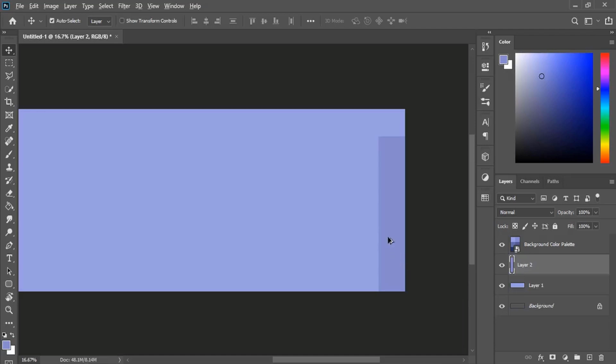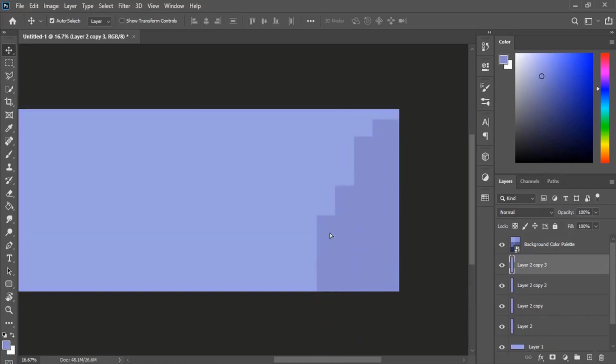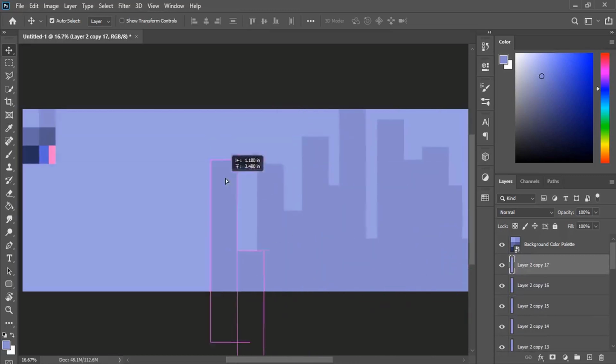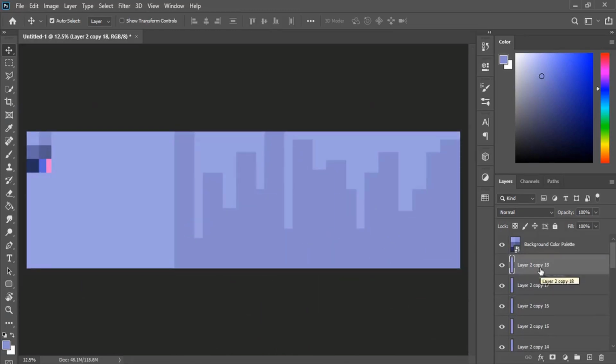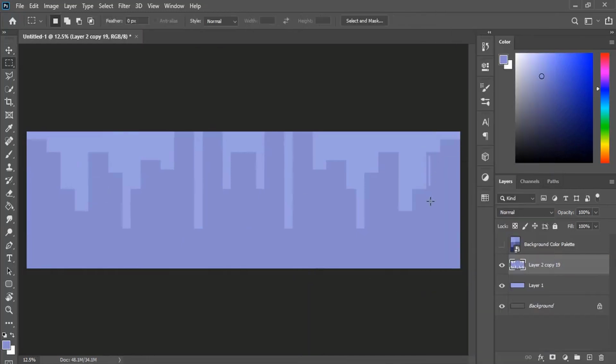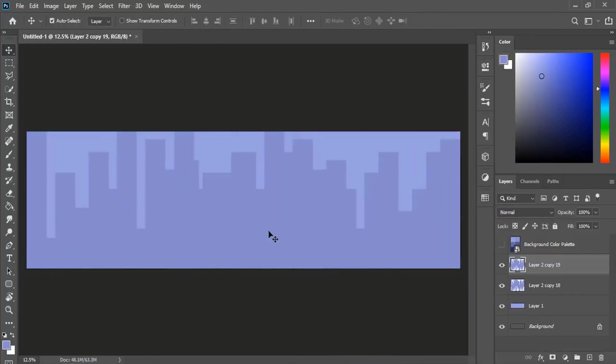And the second way is by holding the Alt key and dragging it a little bit to the left. And as you can see, it made a copy of our layer. And now let's repeat the same process over and over again to make different buildings, as you can see here. And now let's select them all by clicking the Alt key and right click and click merge together.